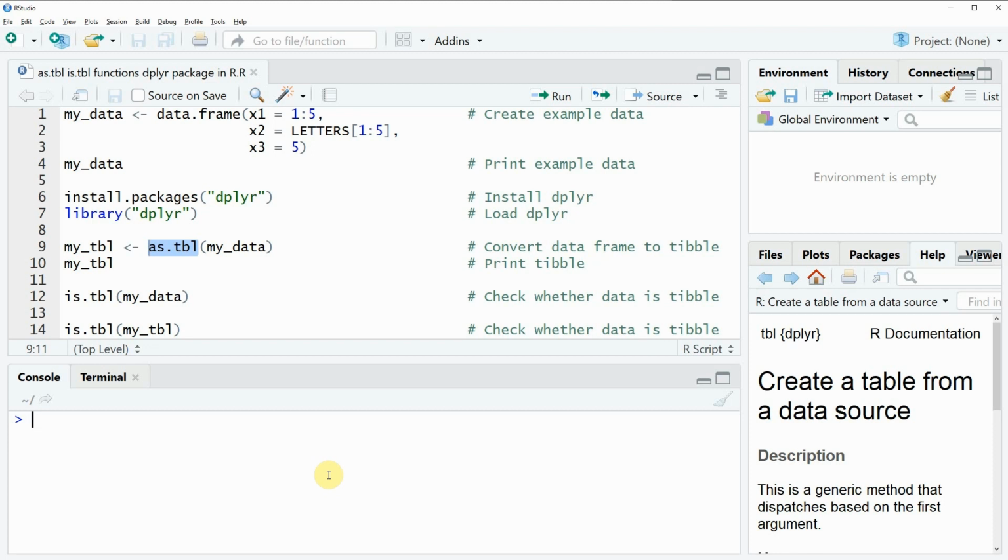Hi, this is Joachim for statisticsglobe.com, and in this video I'm going to show you how to apply the as.tbl and is.tbl functions of the dplyr package in R.